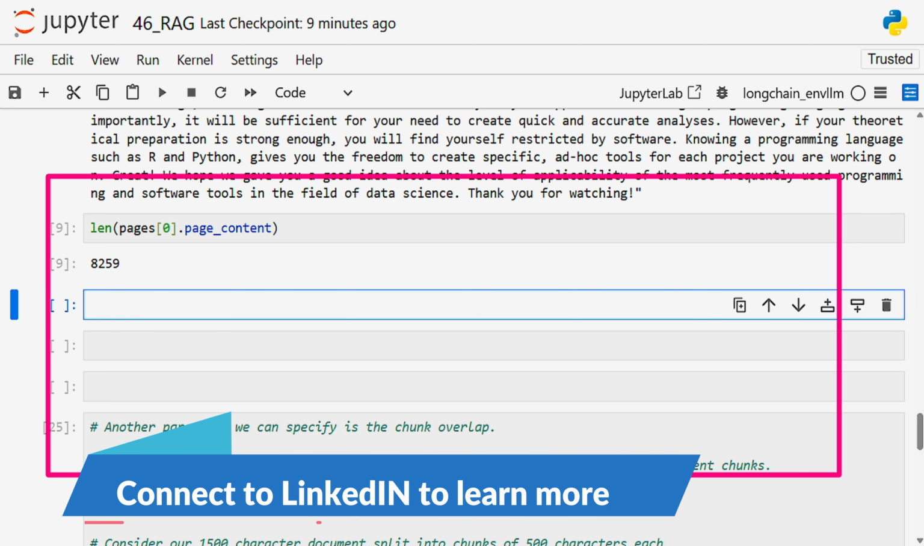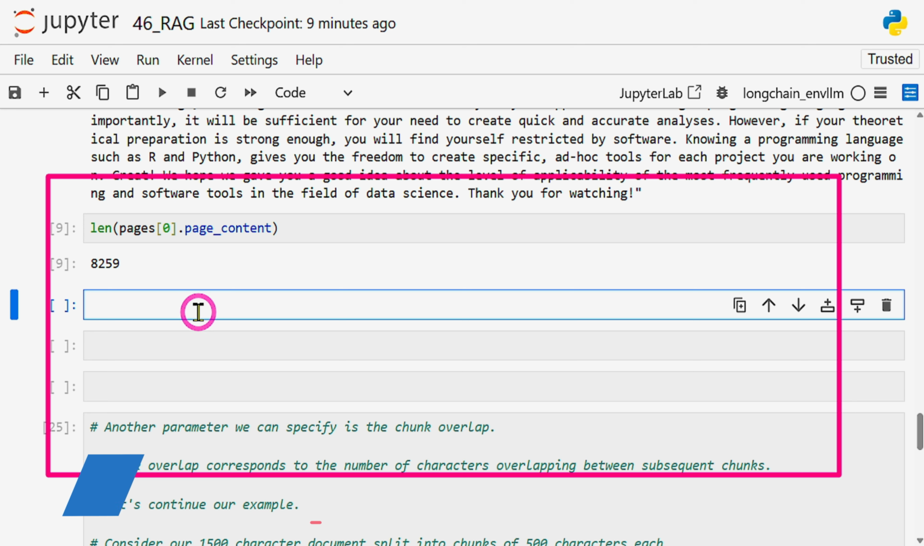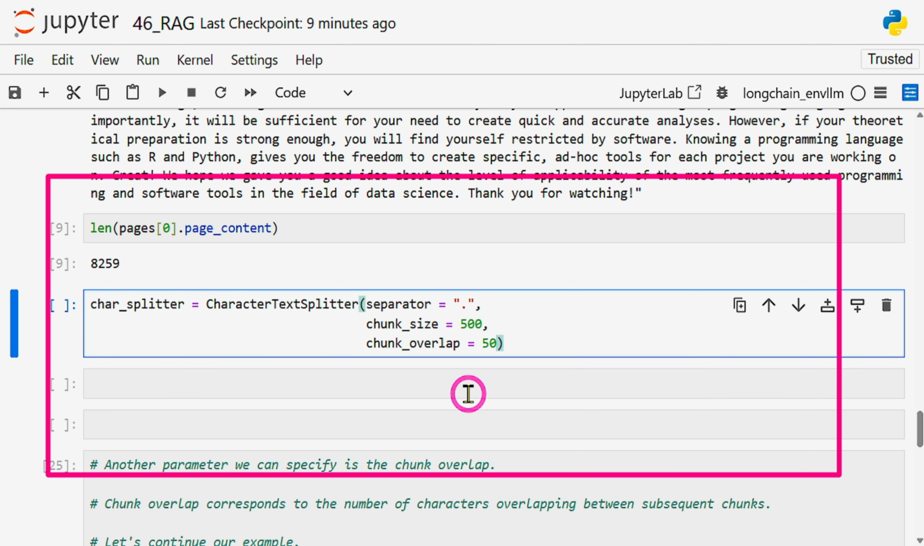So I'll have to divide this into smaller pieces. Here you can see the first one is a separator. This separator might be another thing. For example, I'm defining this as a dot operator. You can define it as dollar or rupee symbol or hashtag or any other special character instead of the dollar symbol. Now I'm going to define my chunk size, which is 500 only, and chunk overlap is 50. So another parameter we can specify is chunk overlap. Chunk overlap corresponds to the number of characters overlapping between subsequent chunks.